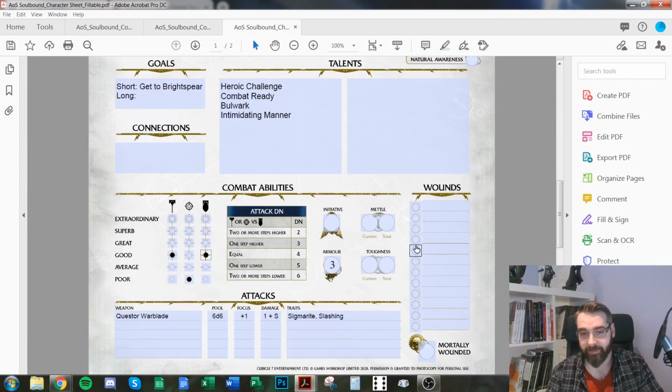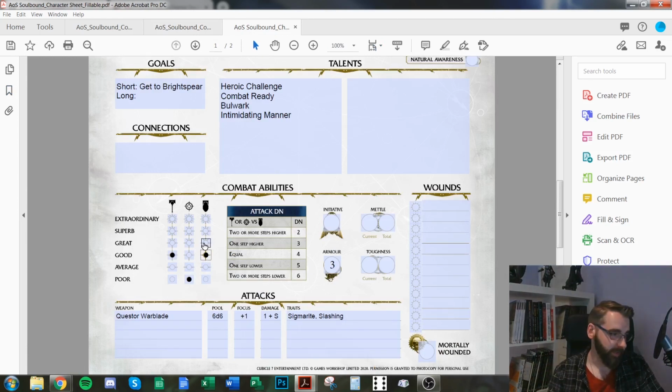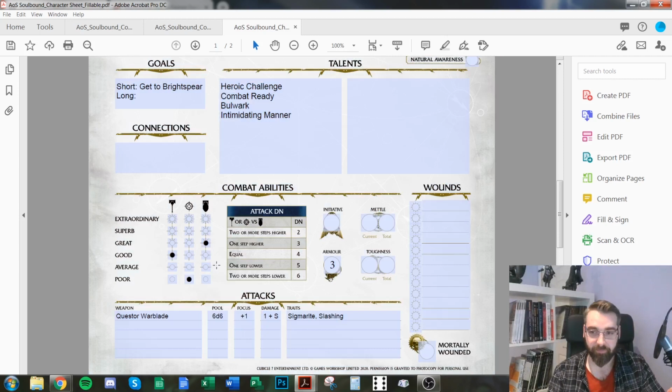Okay. But we have a shield. Because we have a shield, it automatically increases your defense 1 step. So Val's defense is actually great. It will make her very, very hard to hit. And then, with bulwark, if she's surrounded by 2 people, it's going to go up again. So her defense is going to be superb. She's going to be really, really hard to hit. And that really fits with her character in my mind, because she's all about defending people and making sure that people are protected.